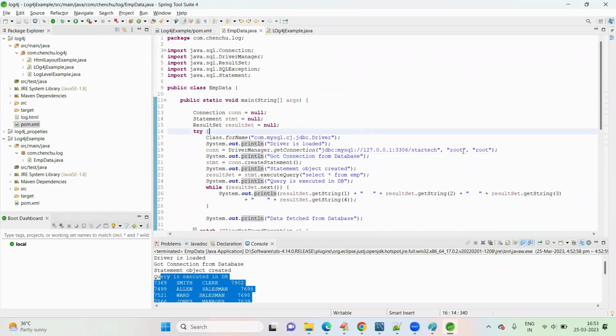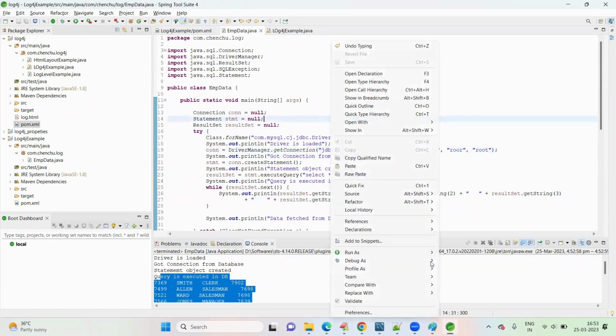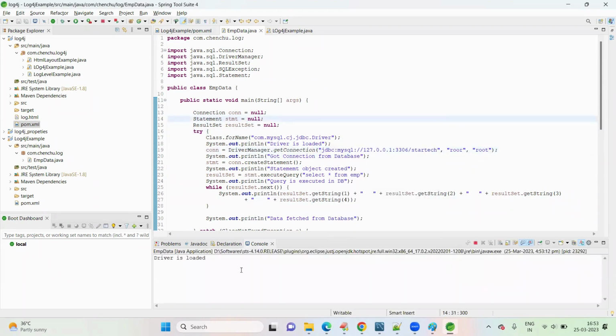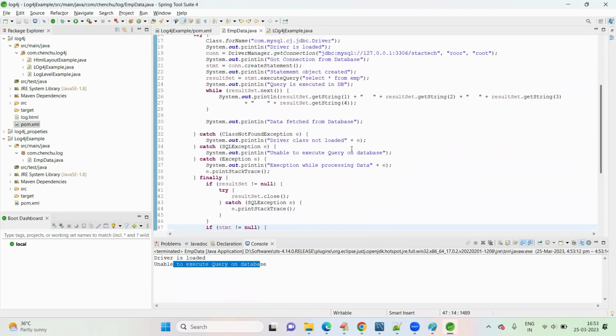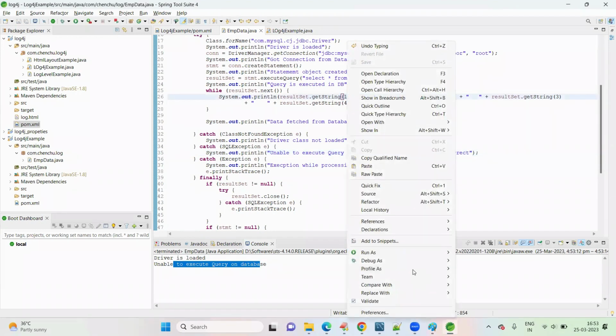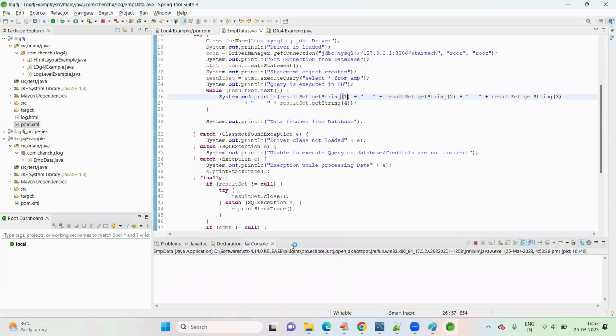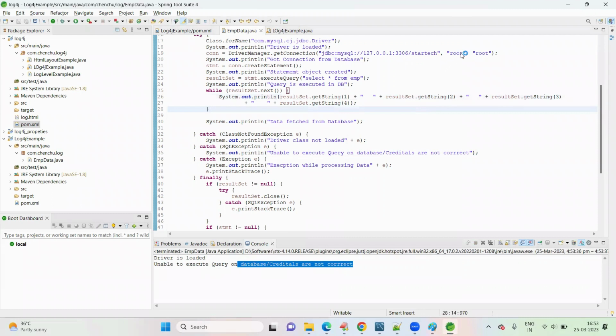There is no issue. What will happen sometimes? I will give the wrong username. Wrong username given. Just run the application. Unable to execute query in database. Basically, you should get some exception like SQL exception or credentials are wrong. Run this. See, credentials are not correct.